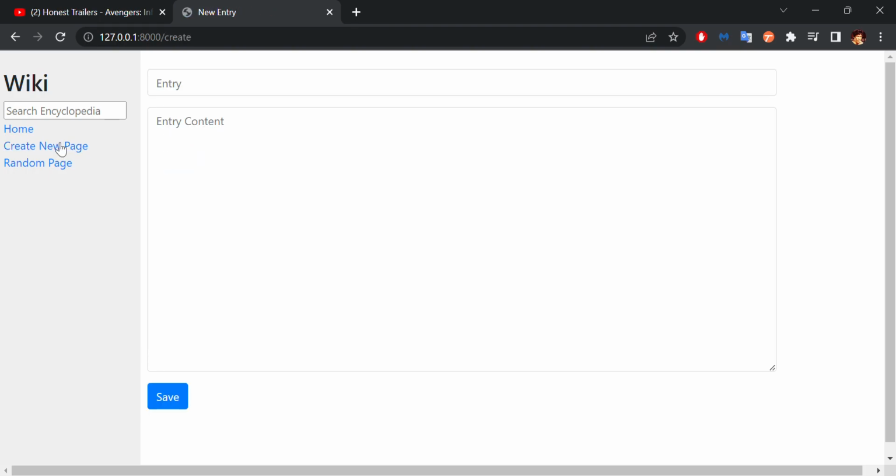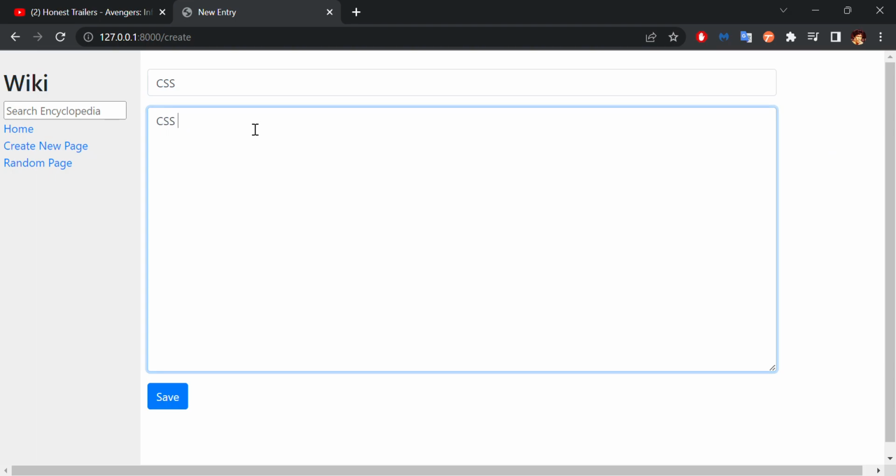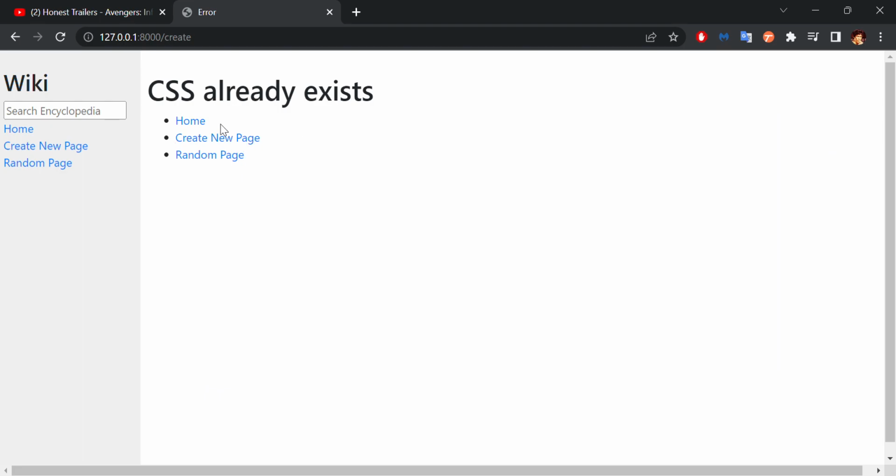Additionally, the create new page function also takes into account if an entry already exists, so as to prevent the creation of duplicate entries for the same topic. So now let's try to create a duplicate entry for CSS and see what happens. So when I click save, you will get an error message saying that the entry for CSS already exists.